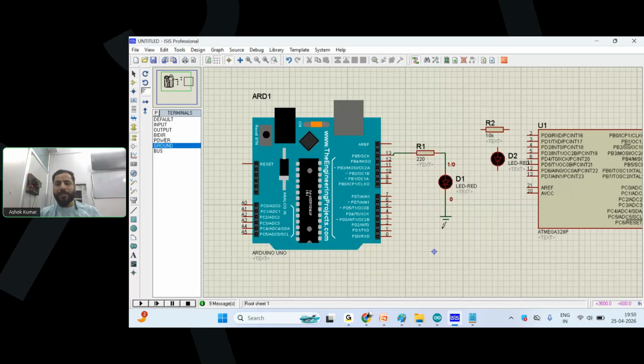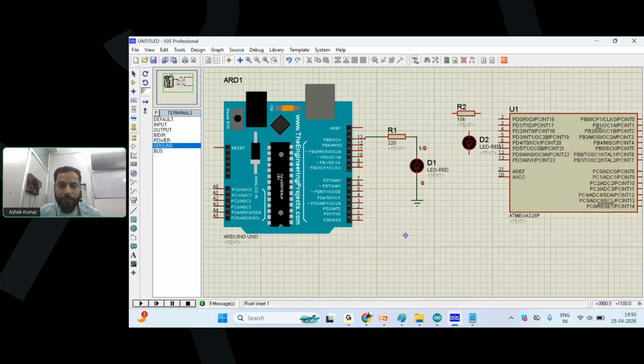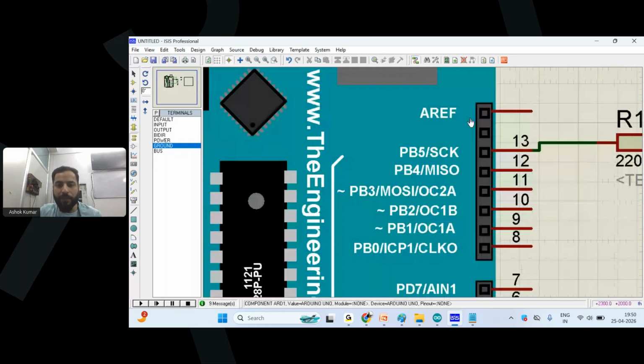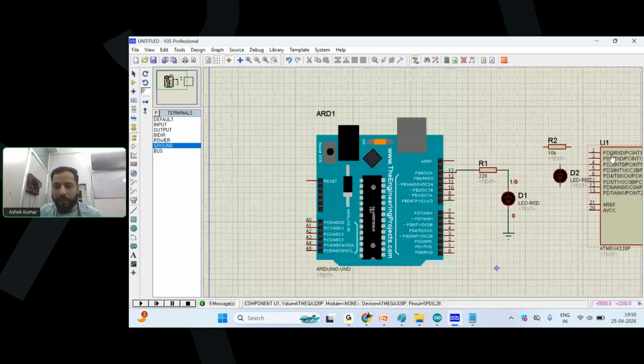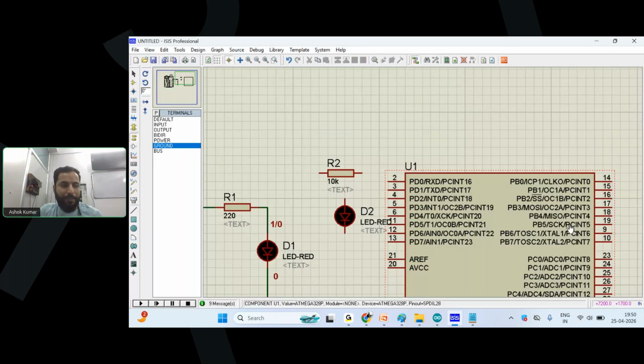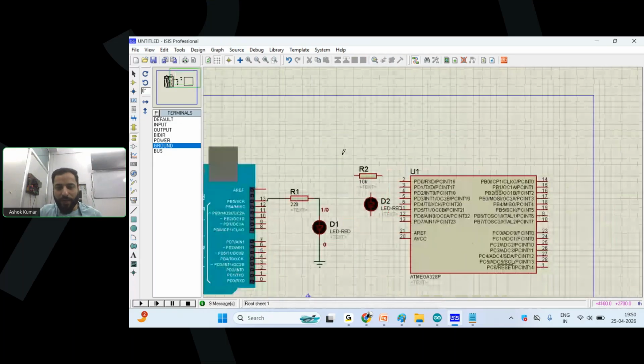Okay, same connections I have to do with this IC also. Now I told you, simply compare where to connect. If you see it's PB5, which pin is the 13th pin? PB5, right? And here also we have a pin PB5, this pin. That means this PB5 pin is pin number 13 of your Arduino Uno board, right? And I'm going to program accordingly.